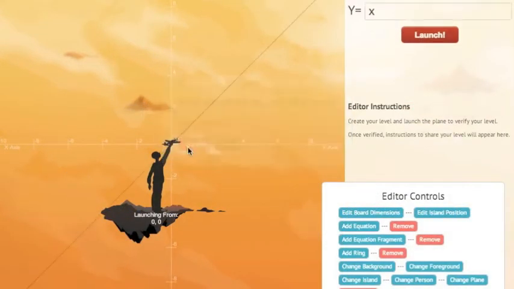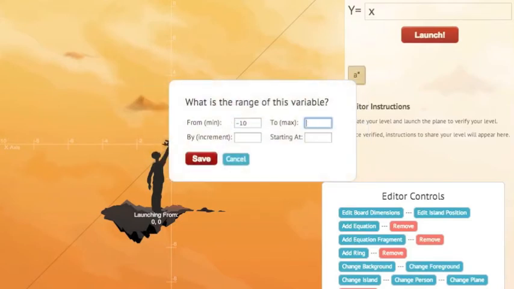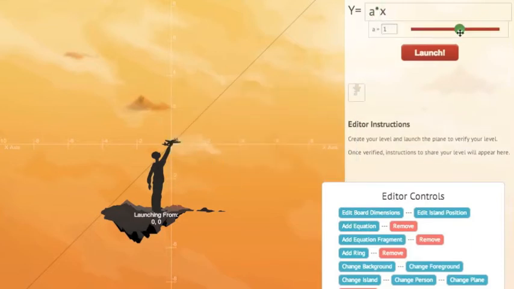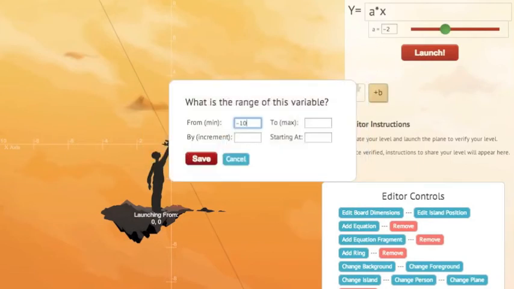As far as class time is concerned though, the level editor may be a more valuable tool than the puzzles themselves. The level editor allows teachers to create any custom level they want, but it also allows students to create their own levels. They can create their own equations and equation fragments, giving them more creative control over the process as they try to create a challenging level.